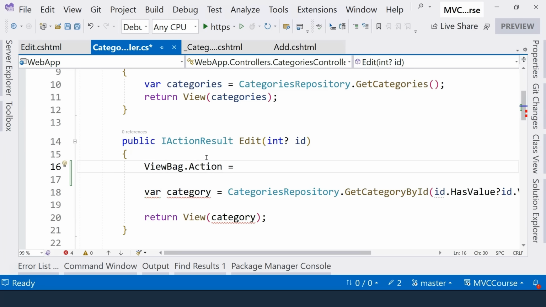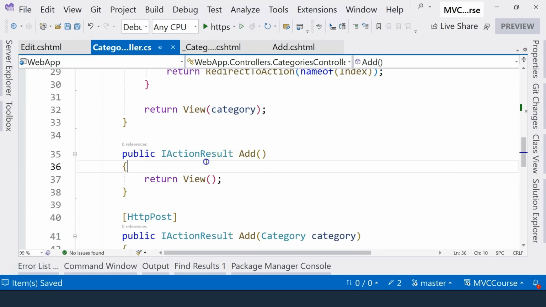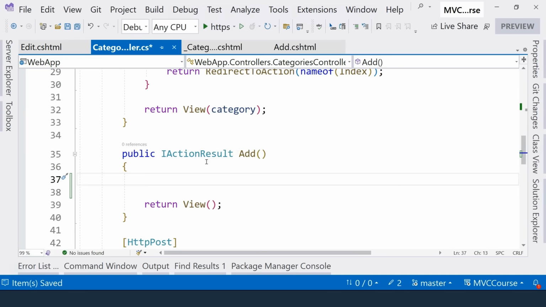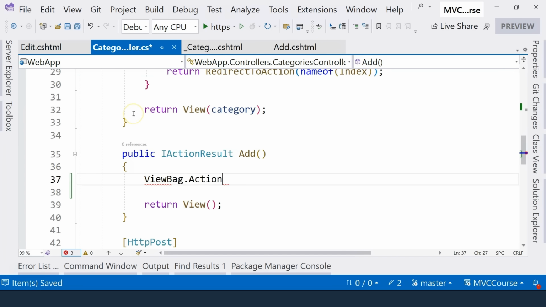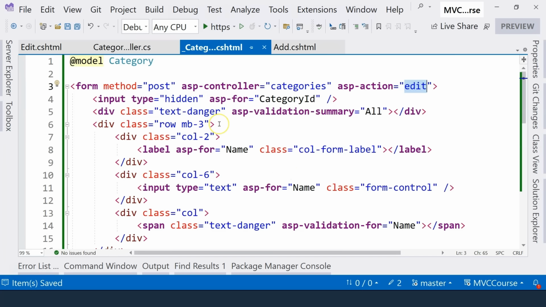So I'm going to say there is an action variable here in the ViewBag, and the value of the ViewBag is going to be edit in this case because we're trying to access the edit view. And similarly over here in the add method, we're also going to use our ViewBag, but this time the action variable's value is going to be add. We have this information, then we can access the information over here in the categories partial view.